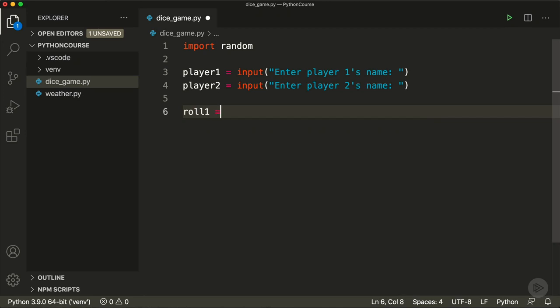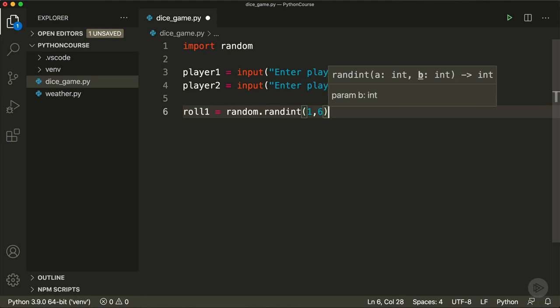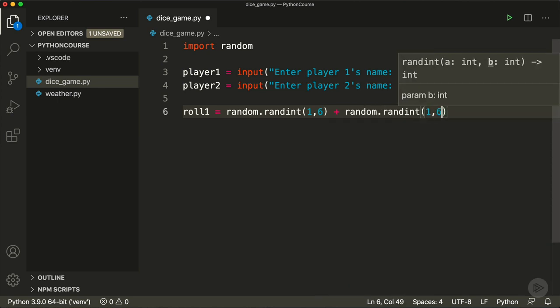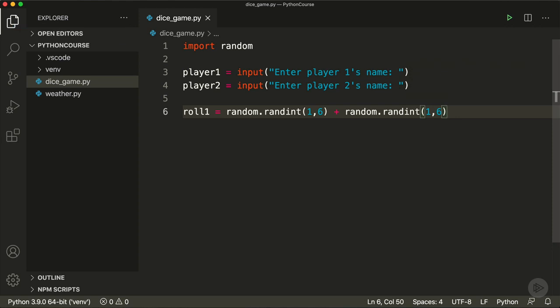Then we'll create a roll1 variable which will store the roll for player 1. If you remember, randint generates a random number in a certain range. Since we want to simulate rolling two 6-sided dice, we'll call random.randint(1, 6). That will be the first dice roll, and then we'll add that to calling it again, which will be the second dice roll. And this should give us a total dice roll value between 2 and 12.